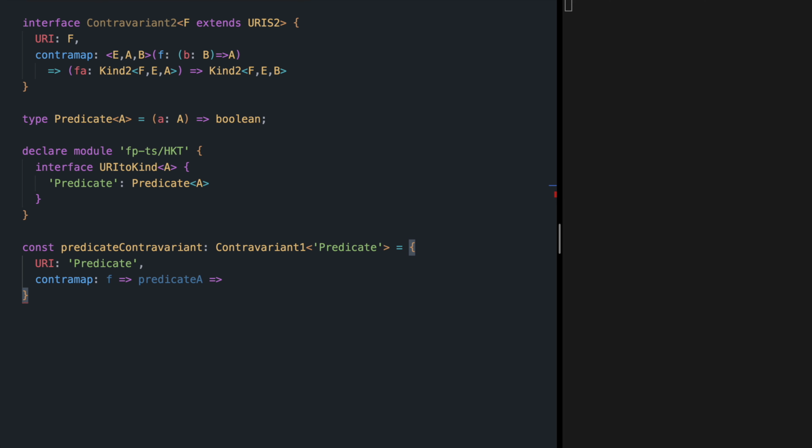How can we do that? Well, predicate of type B receives a value of type B and maps it to true or false. In order to do that, we are first going to call f with b and then call predicate A on top of it. And this is our contramap method for our predicate contravariant instance.